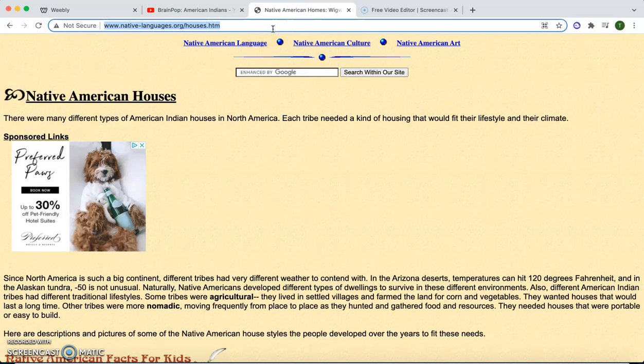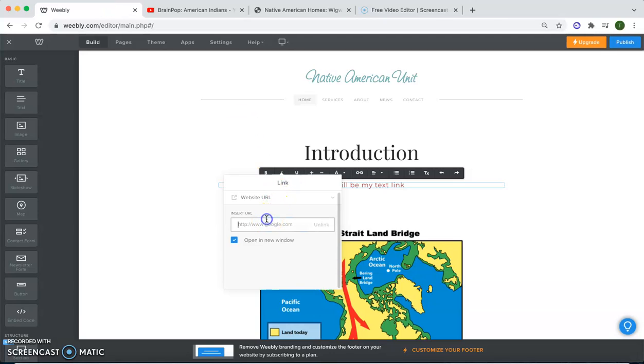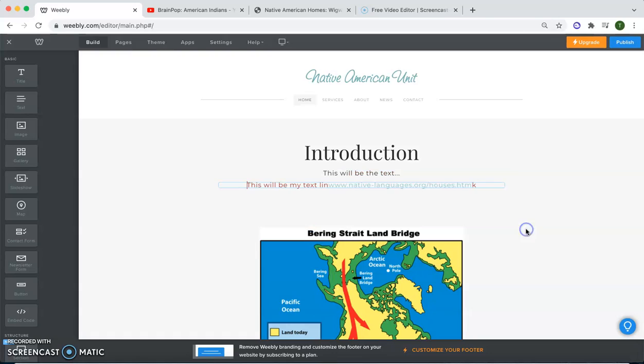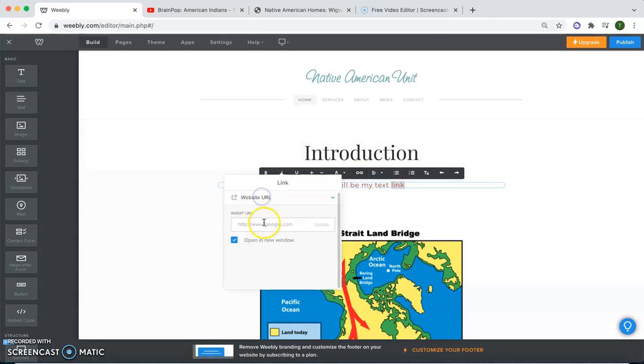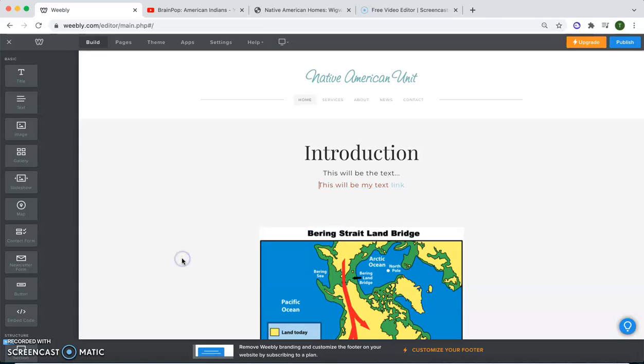I'm going to have to copy and paste that again to make sure that's the one I have. Open in a new window, and it's good. I'm going to click away. Oops. I did not do that right. Text link. Okay. Highlight the link. Go to the link, website URL. There we go. That works. So that is all done.